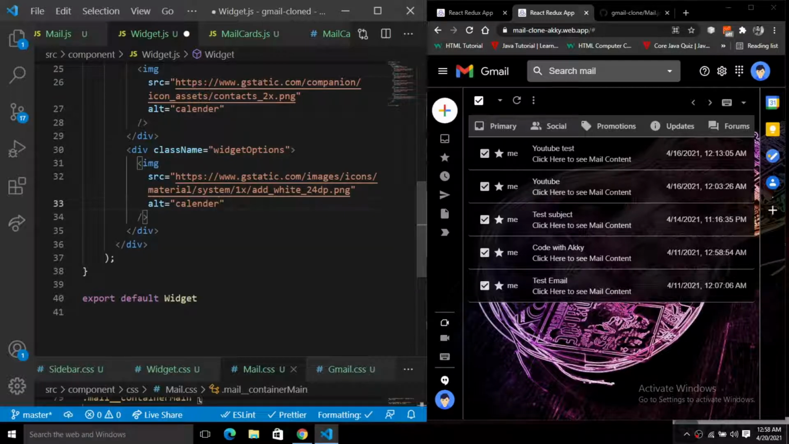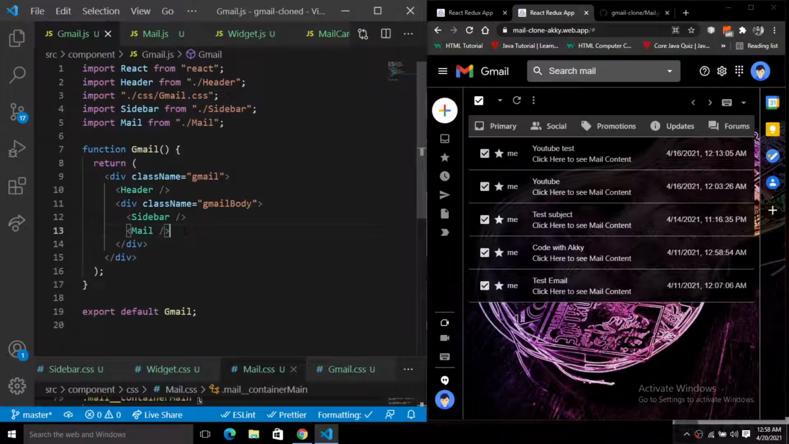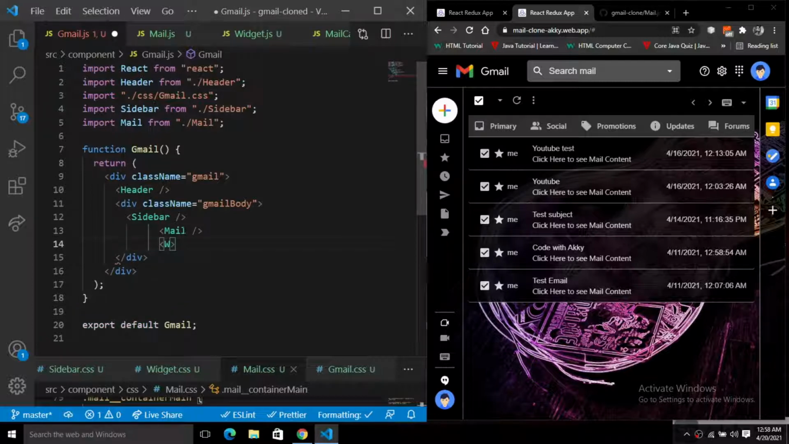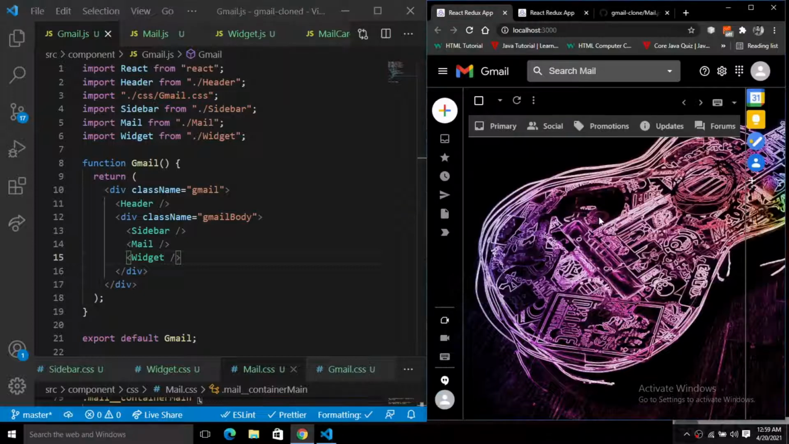So I'm going to simply save this, but you won't be able to see the widgets. To see the widgets, let's go back to your gmail.js, and after the mail you simply have to add the widget. So just import the widget there. Okay, hit enter. Now save this. Now you can see that everything is rendering on the screen. The only thing left is the styling.